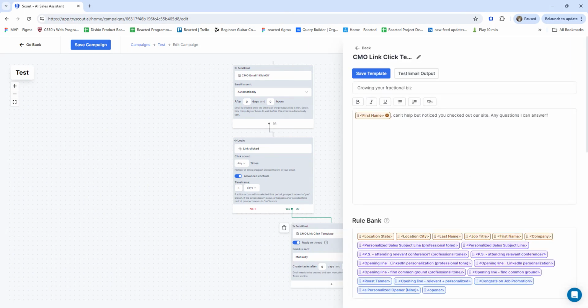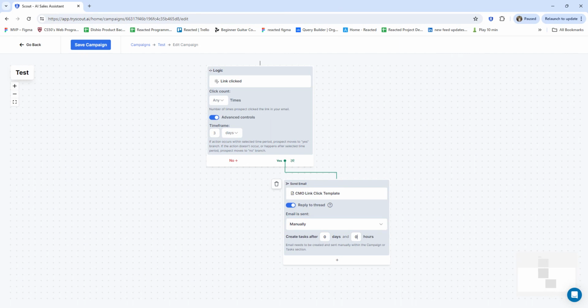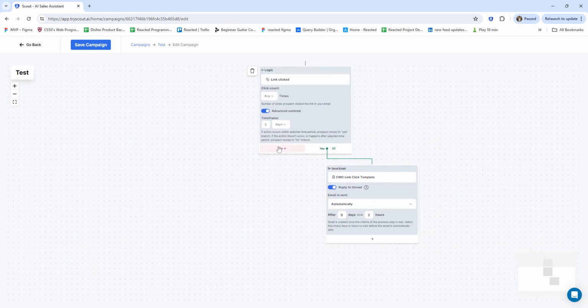Now, just to show you how I use it, I basically say, hey, I can't help but notice you checked out our site. Any questions I can answer? This is super great because it's timely, it's pointed, and 2 hours after they click a link, I'm going to automatically reach out. Now, let's say they did not click the link.